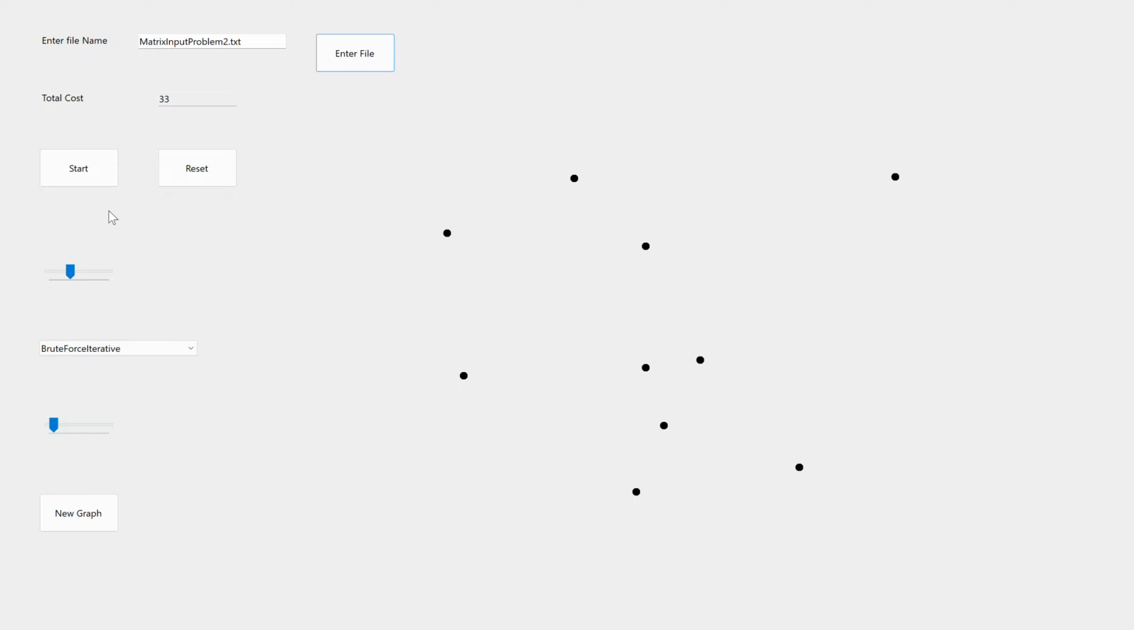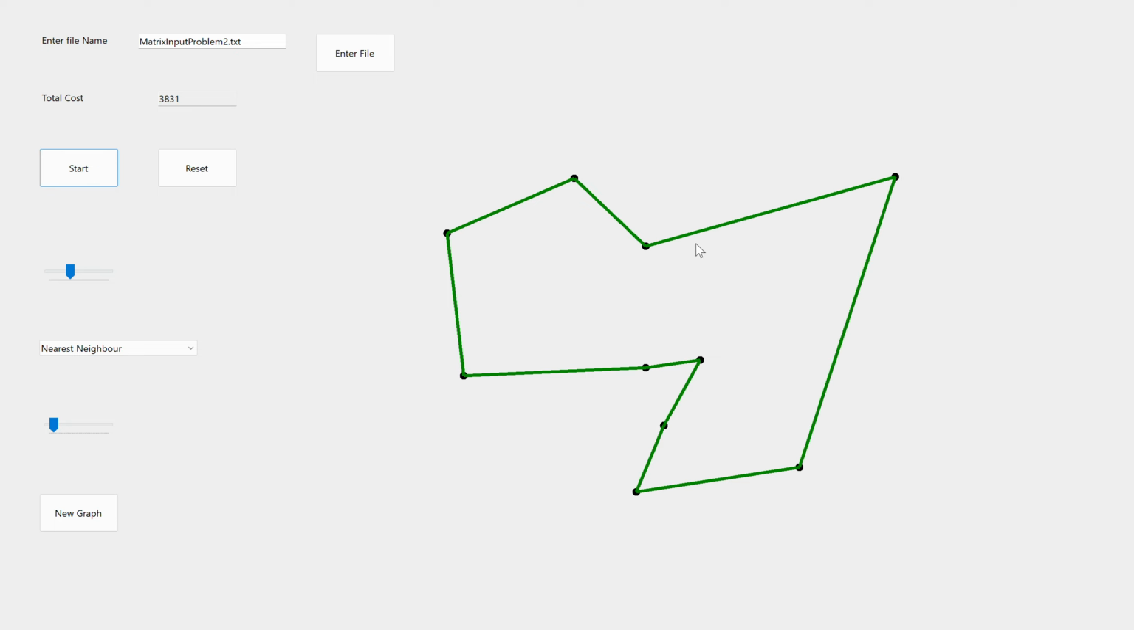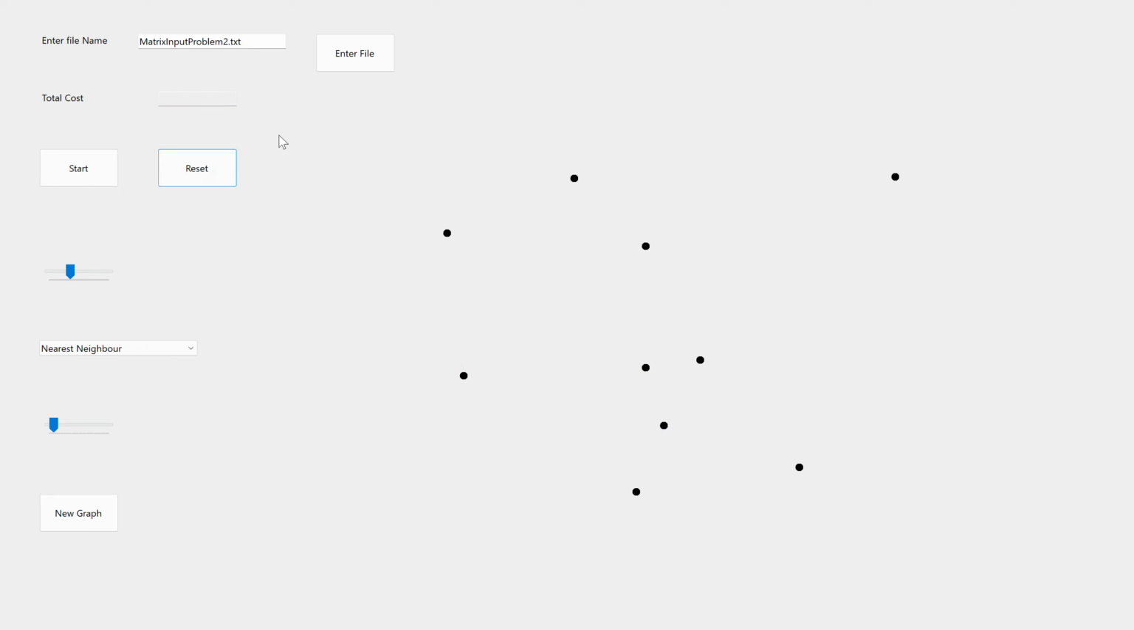Okay, here we go. Firstly, this system has start and reset buttons. The start button runs whichever algorithm is currently selected in the drop-down box. So we select nearest neighbour. It's going to run this algorithm, and it's going to output the result. We have a reset button, which clears the total cost of this route, and it clears the route from the graph.